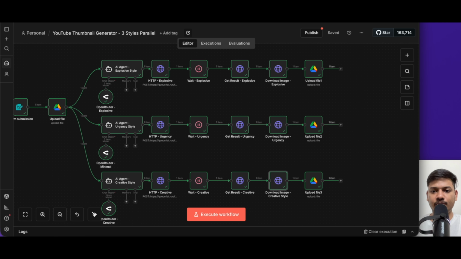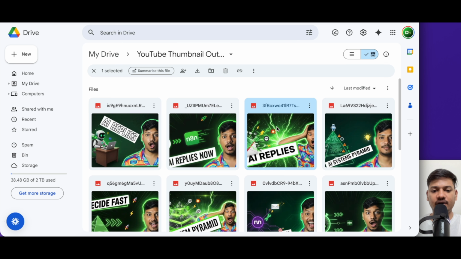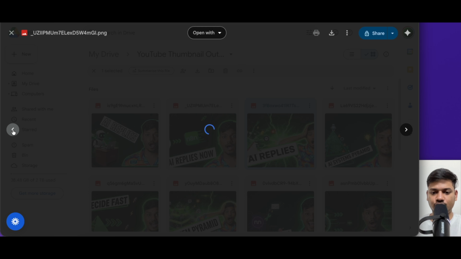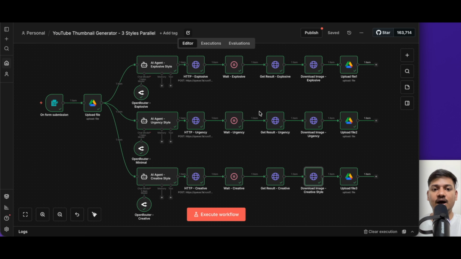And now if I check my Google Drive, so this is my Google Drive. I'll click on refresh. So after refreshing, we can see 3 thumbnails here that were created. Now let us open this and check. This looks really amazing. So out of these 3 options, you can download whichever option you want to use for your video.